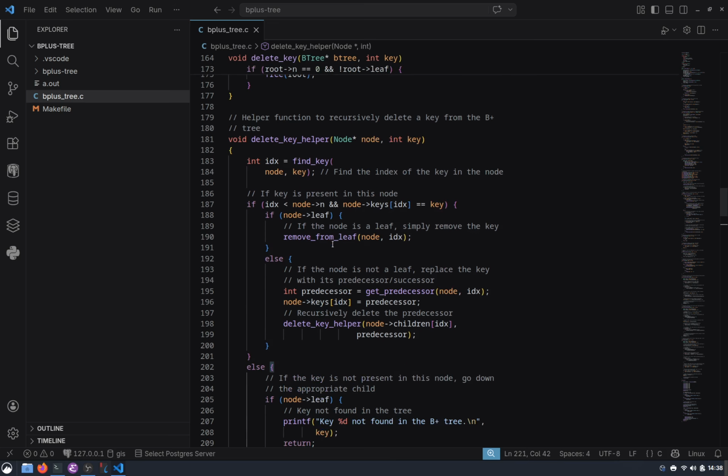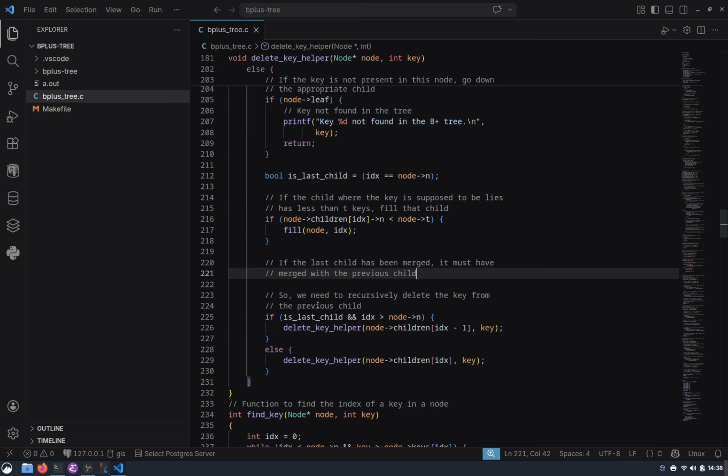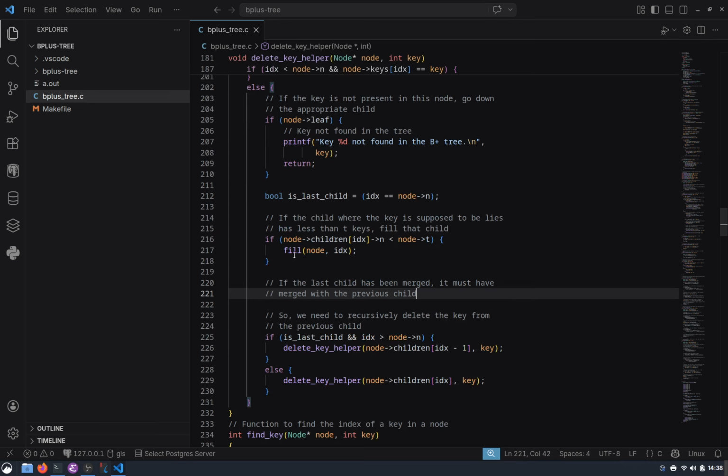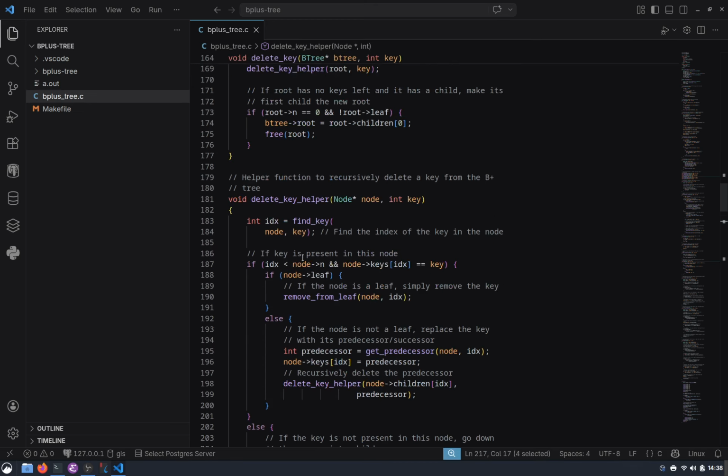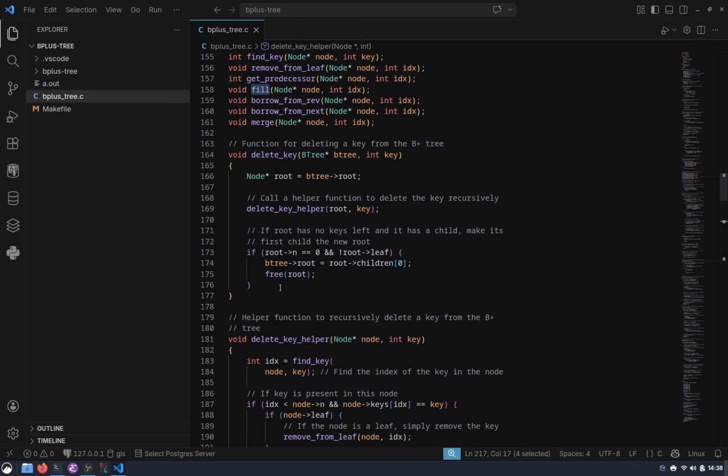Now, here we have not seen fill. Okay, we have not gone and seen what fill does. We will see that in a bit. We go back to delete key. Now, suppose root has no key left and it has a child. Make its first child the new root. So now in this case, what can happen is the root n may become 0 and root may not be a leaf node. In that case, we make the root node the first child of the root. So, and after that, we free the root.